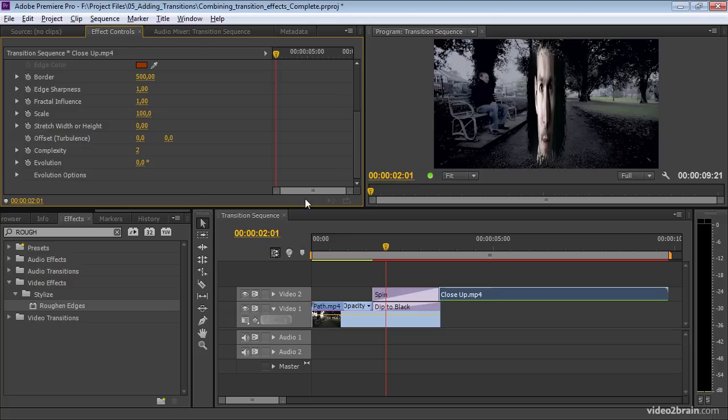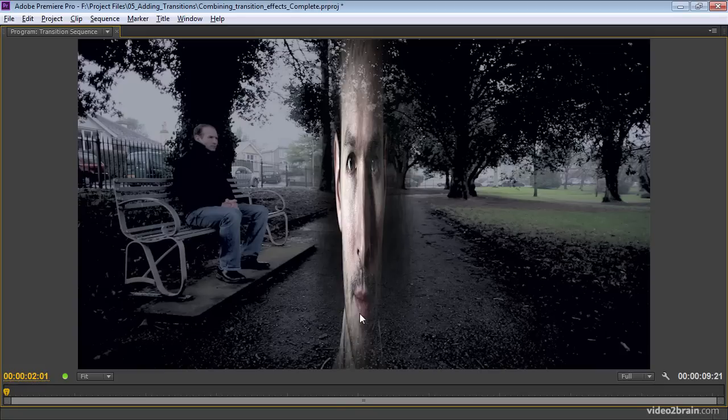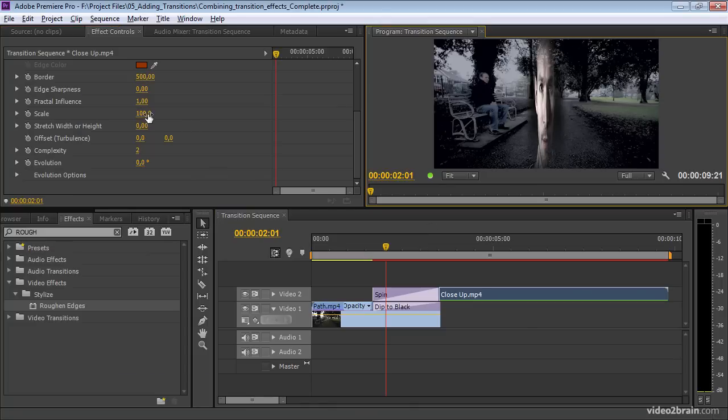Let's just undo that. What I'm going to do is drop the border right down to zero. But what I'm going to do is get rid of the sharpness here. I want this to be totally smooth. And if I go full screen, you can see this is now giving me a really strong softening. And I'm going to drop the scale right down to zero, no fractal influence.